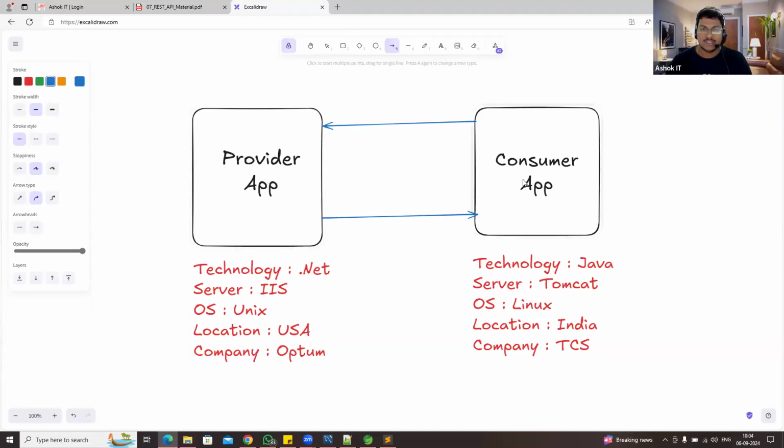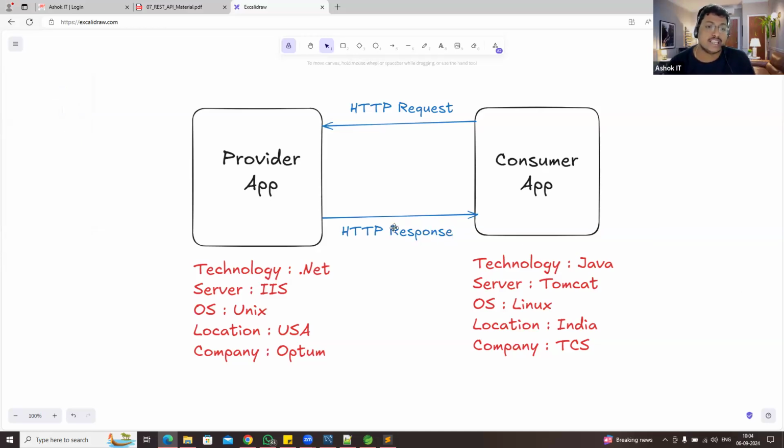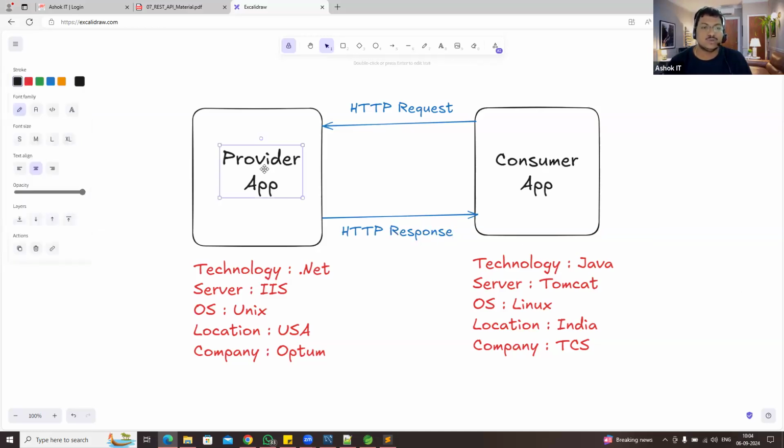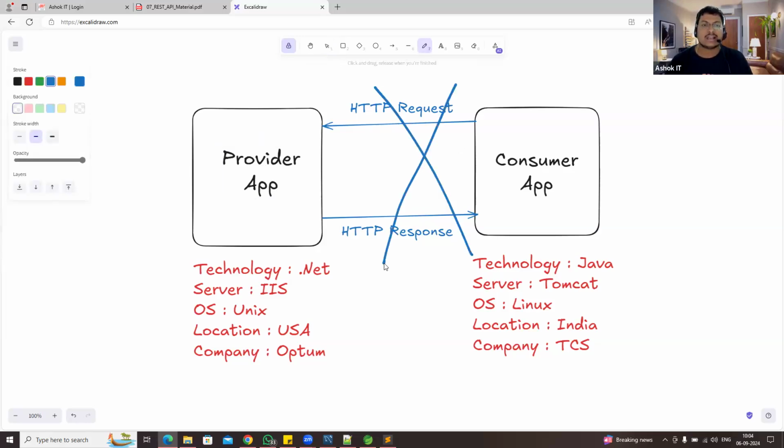Okay, the consumer application will send a request to the provider, and the provider application will send the response back to the consumer. So they are sending this request by using the HTTP protocol, guys. HTTP request and HTTP response will be available. This HTTP protocol will be used as a mediator between consumer and provider. Without this HTTP protocol, the communication will not happen, because the two projects are not running in the same system, and not in the same company.